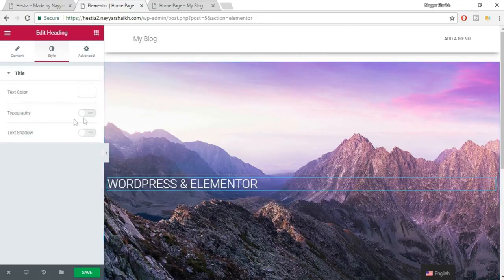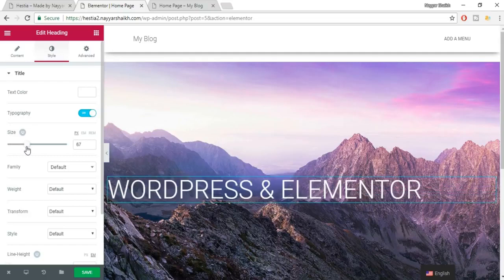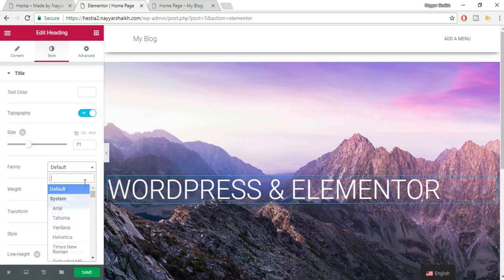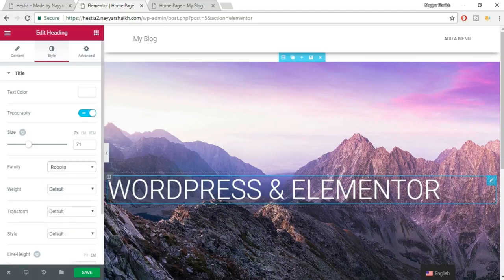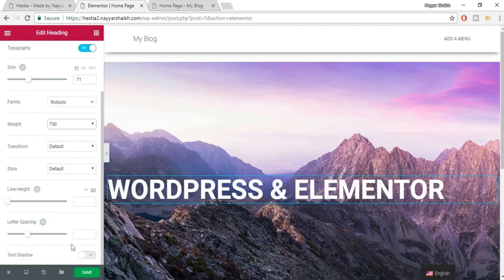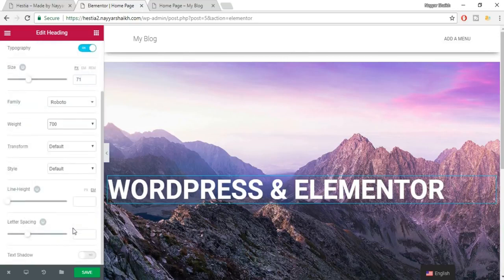Now the second one is typography. Turn this on to make some changes in the typography. Now you can increase or decrease the size of this, as you can see. You can change the font family. For example, I have used Roboto throughout the website, so I'll be using Roboto again. Now we also have to change the weight, just to make it bolder. Let's select 700. This looks much better. You can add different options. We don't need these options right now, but we'll be using them later in this video so that you can understand what they actually do.